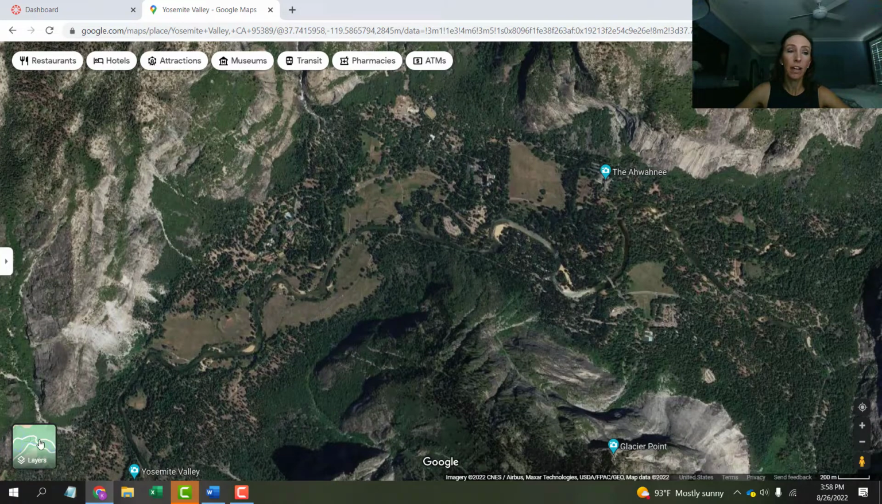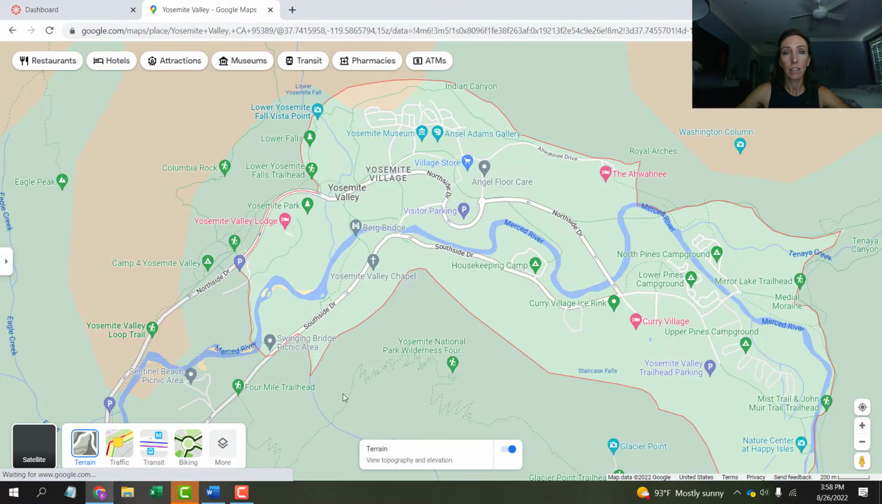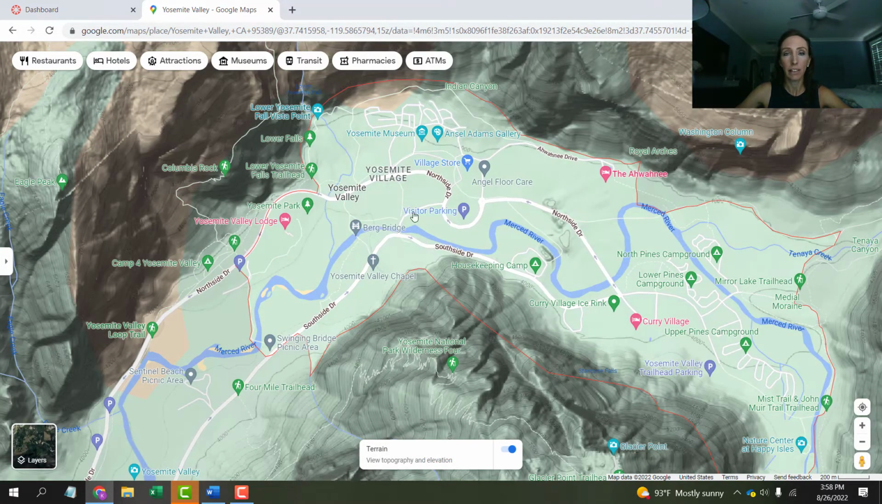You'll also notice that under layers you have other options, and one of the ones you may want to use is the terrain view. If I click on terrain, it turns it into something that looks like this. Now what you'll notice here is that these gray lines appear. These are called contour lines. We'll learn about them in this class, and so this is a view that will be very useful to you at certain points in the semester.